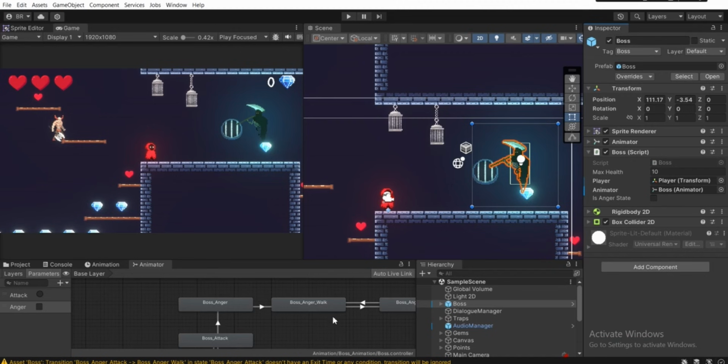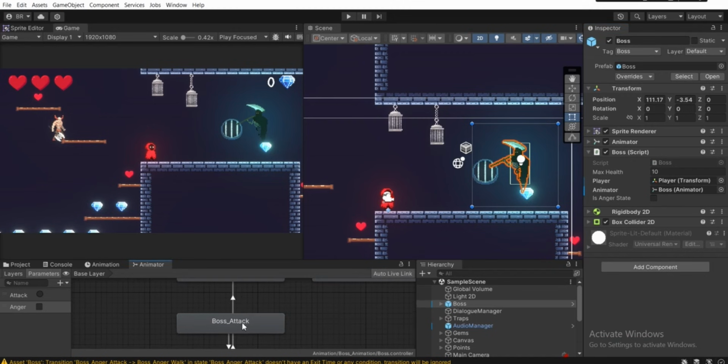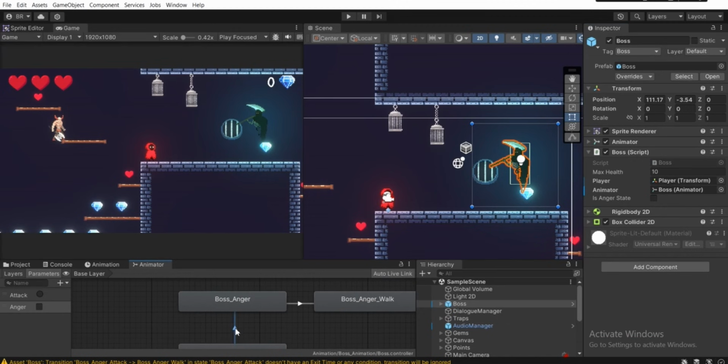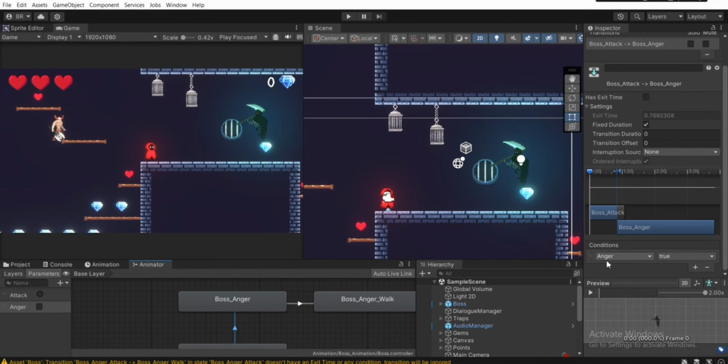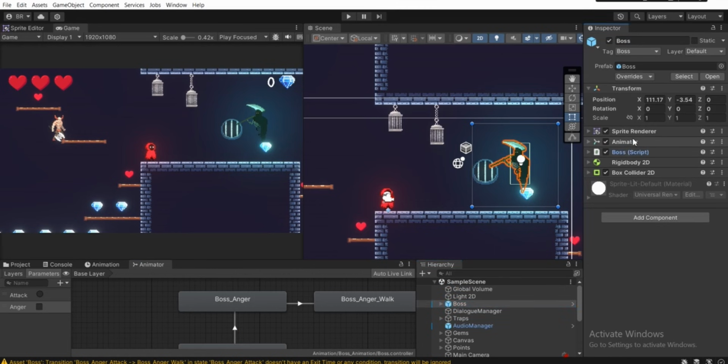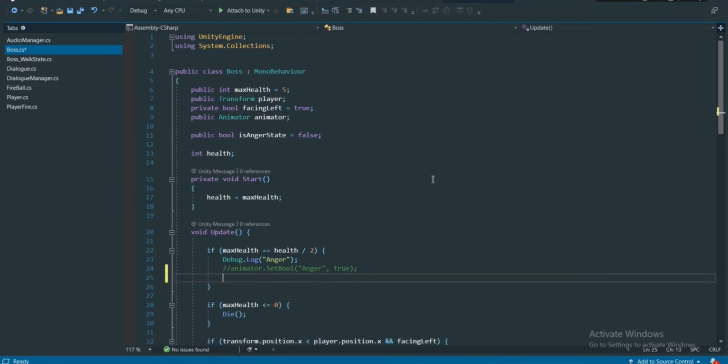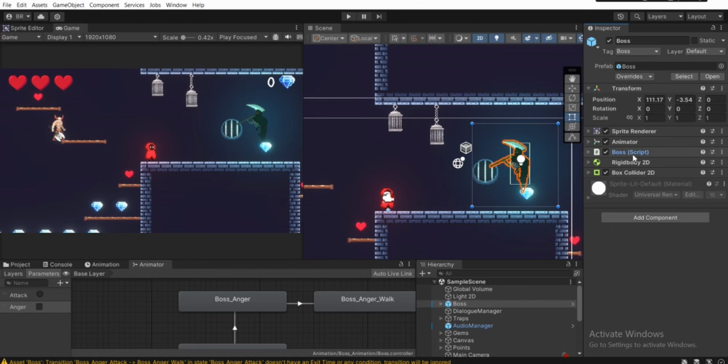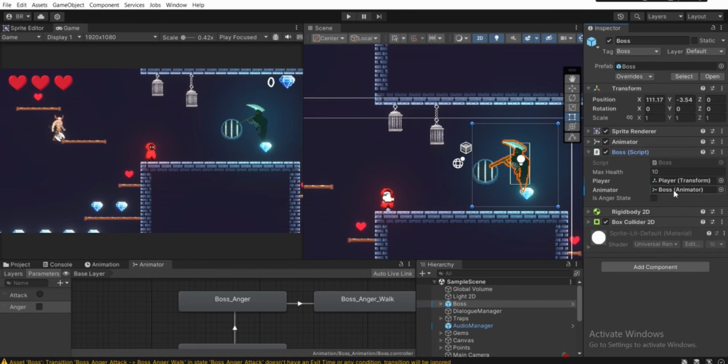So we need to make the transition from this boss attack to boss anger. If I select this arrow, we need to trigger this boss anger parameter, which is true. So we need a reference. If we select this boss game object, we need a reference of this animator component, then we can switch up the animation. So let's go to the script. We have a reference already, we can see. So just make something like public Animator, then go to Unity, select this boss script and drag this animator right there, so you can have the boss animator. Now we can switch up the animation.